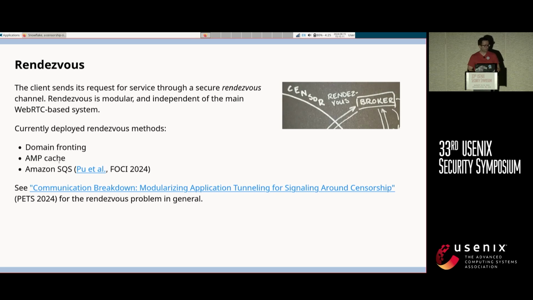There's good old domain fronting. There is a AMP cache. This is a special kind of HTTP proxy used for mobile web pages. And Amazon SQS, Simple Queue Service, is a communication service by Amazon. The SQS rendezvous was actually contributed to Snowflake from an outside research team, and you can read about that in a paper at this year's FOCI workshop. And in general, if you are curious about rendezvous at a broader level, I recommend this paper, Communication Breakdown, from this year's PETS. It's probably the best survey and overview that exists.